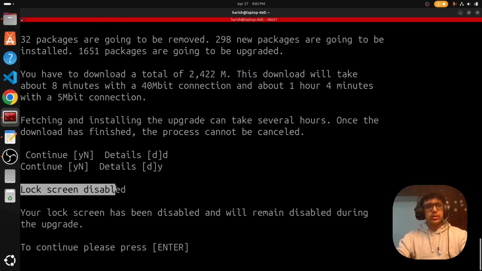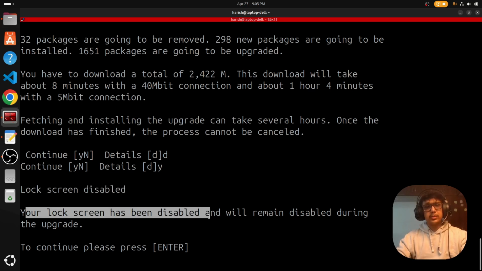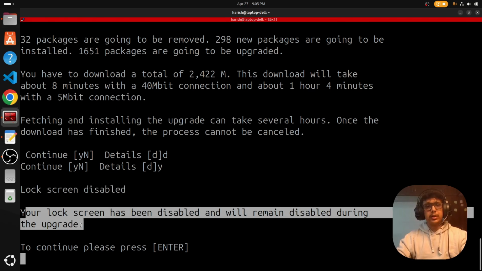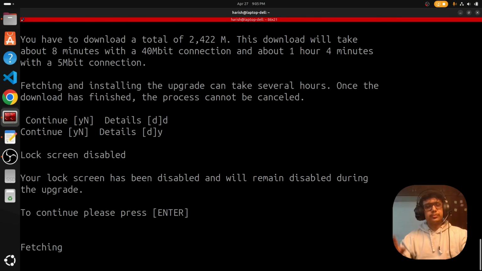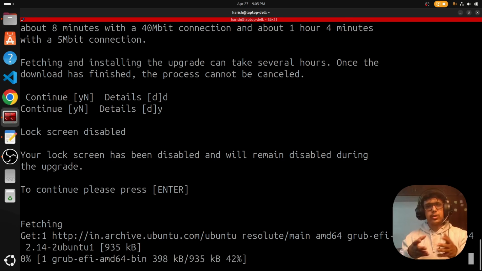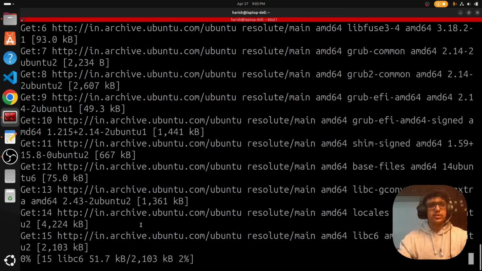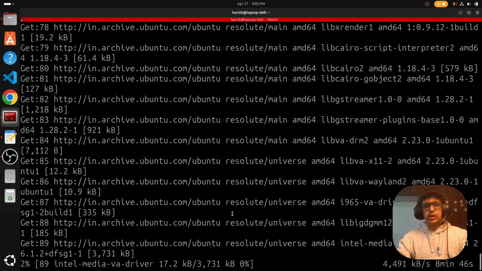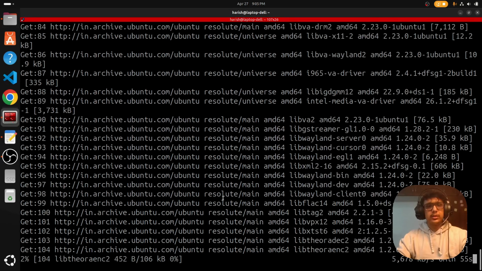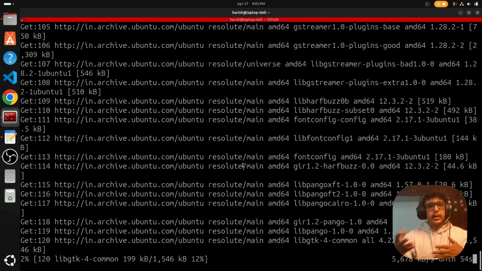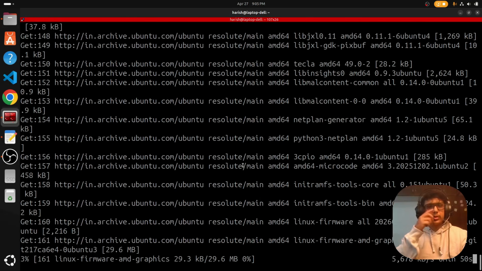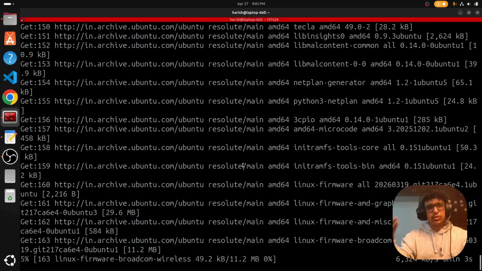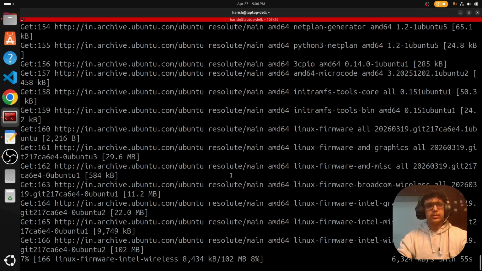And here: lock screen disabled. Your lock screen has been disabled and will remain disabled during the upgrade. So it is not going to log out your current session. That's why the message is showing up. I will come back once the upgrade is done. You don't need to interact with your console, but sometimes messages will appear like continue or details, so you have to keep an eye on the screen. I will come back once the message comes.